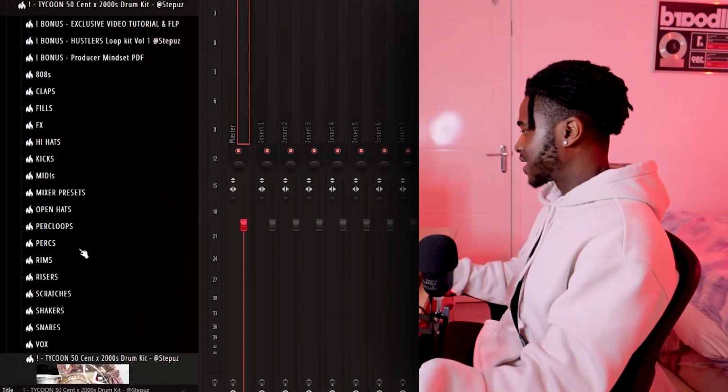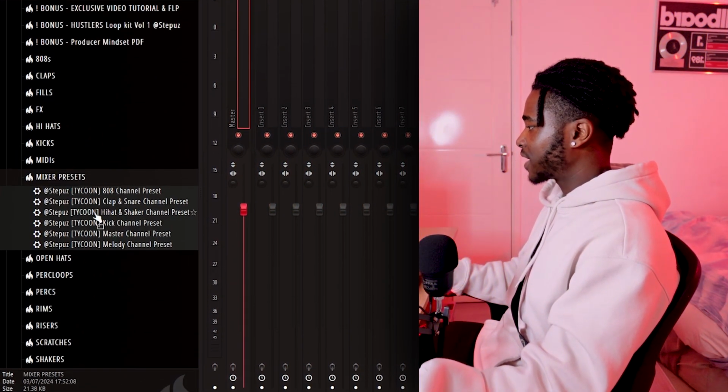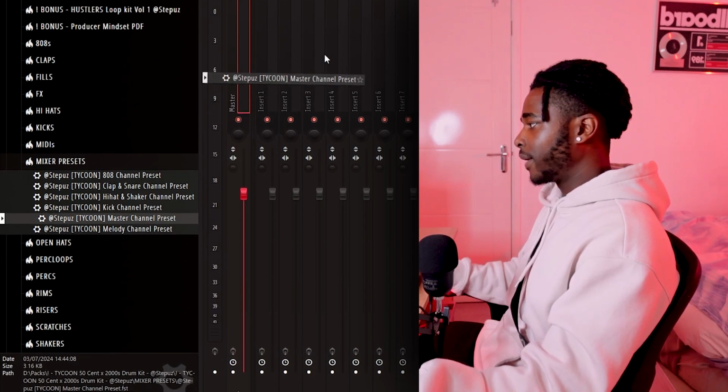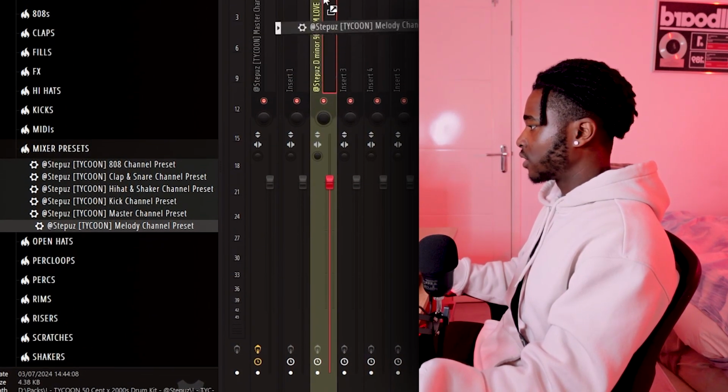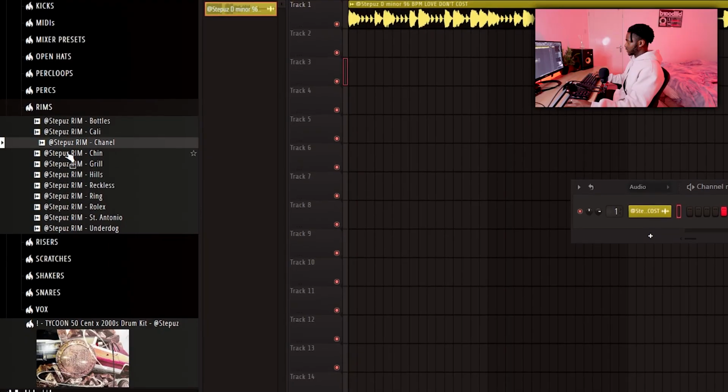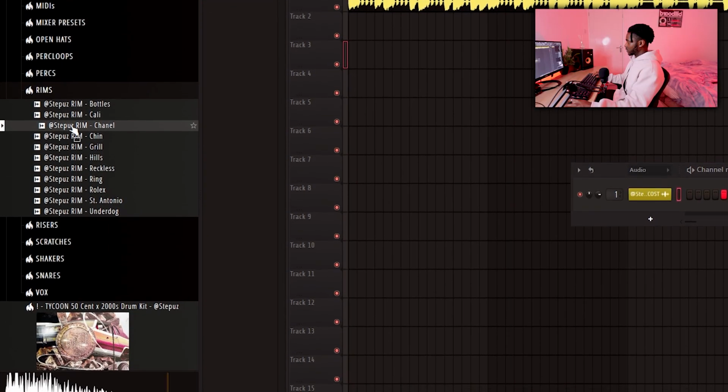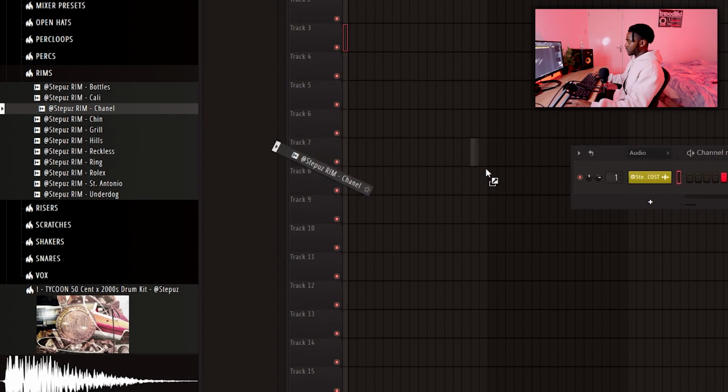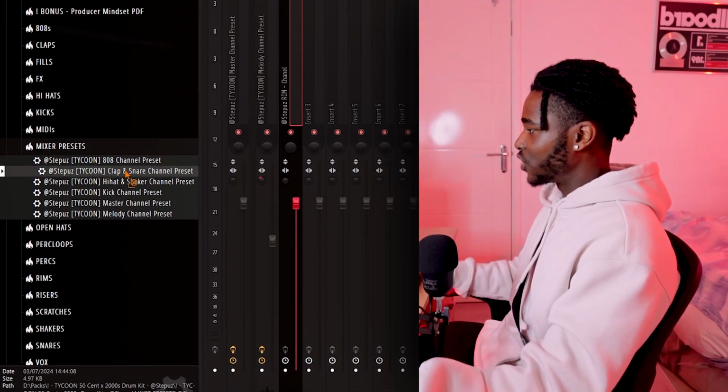Alright, of course, first thing that we're gonna do for the drums, we're gonna put the master channel preset straight away, and we're also gonna put the preset for the melody so that we're cool. Alright, let's look for a rim. I really feel like using a rim for this melody. I think I'm gonna go with this one. And of course we're gonna put the clap and snare channel preset.